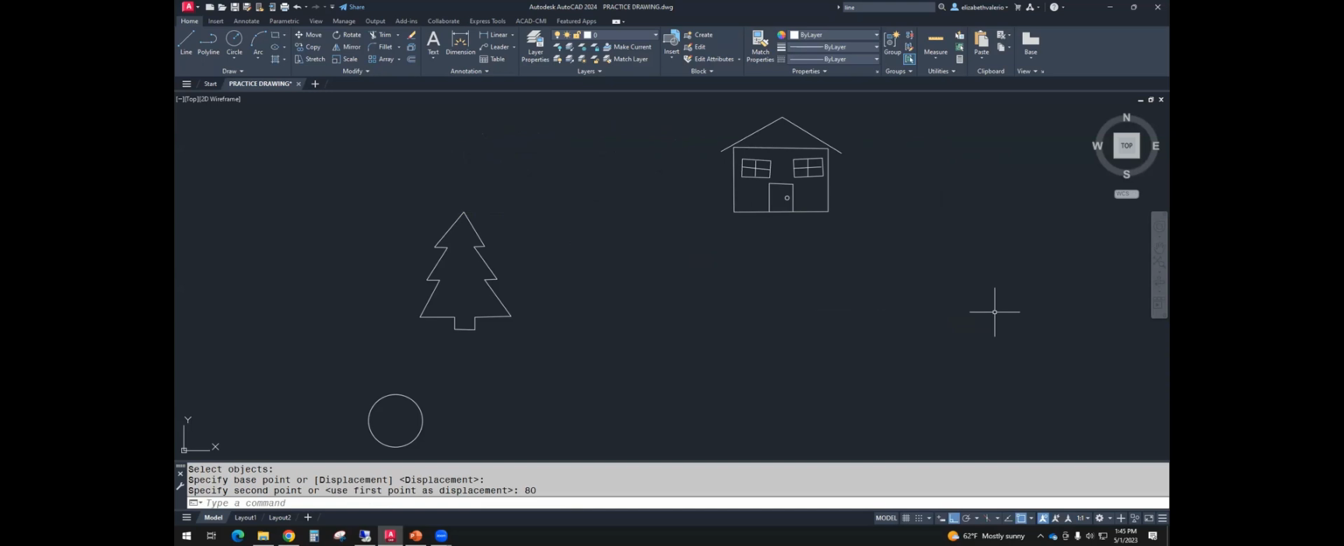So that was move. Next is copy. We're going to copy the tree and we're going to use the same three things. So random, snaps, and distance.